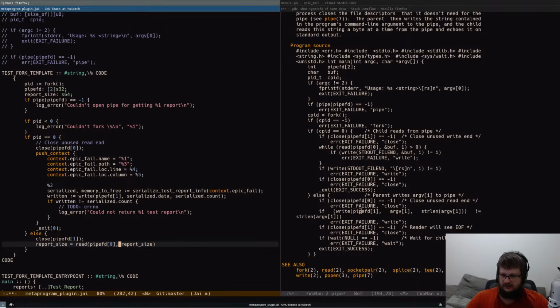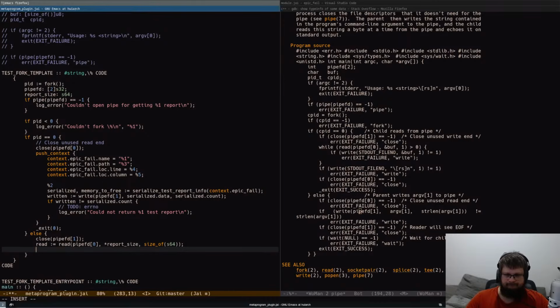Report size. Wait, let me. It's not like this. Pointer to report size. How much? Yeah, size of S64. How do you check read error? It's while more than 0.